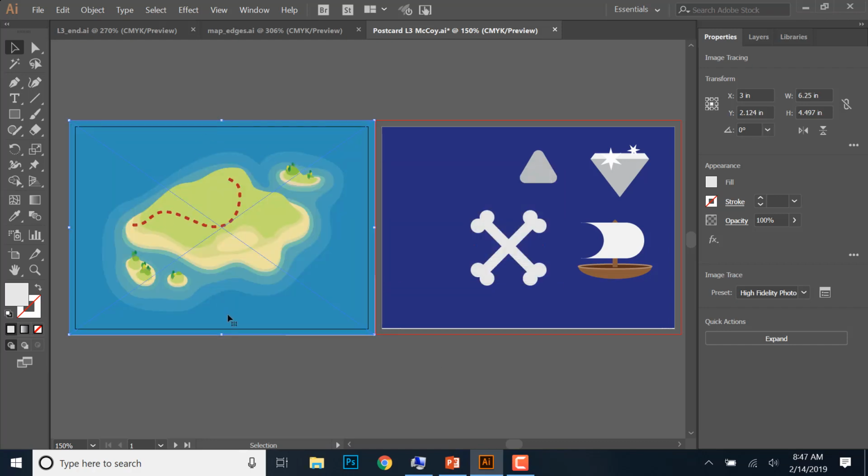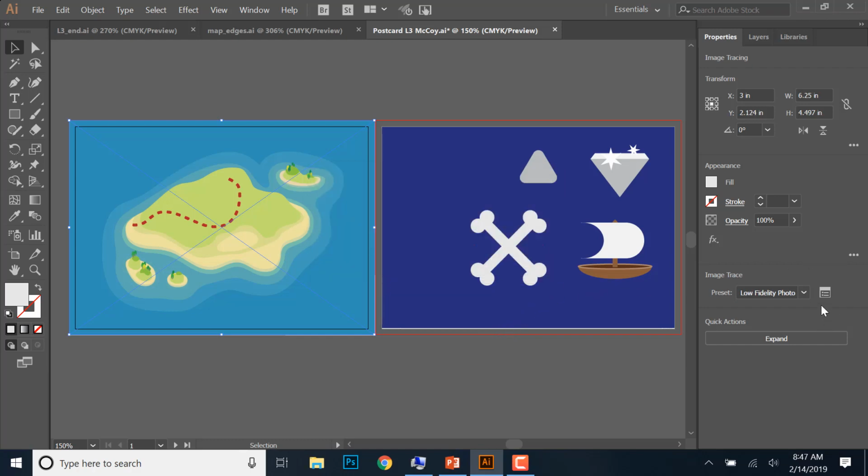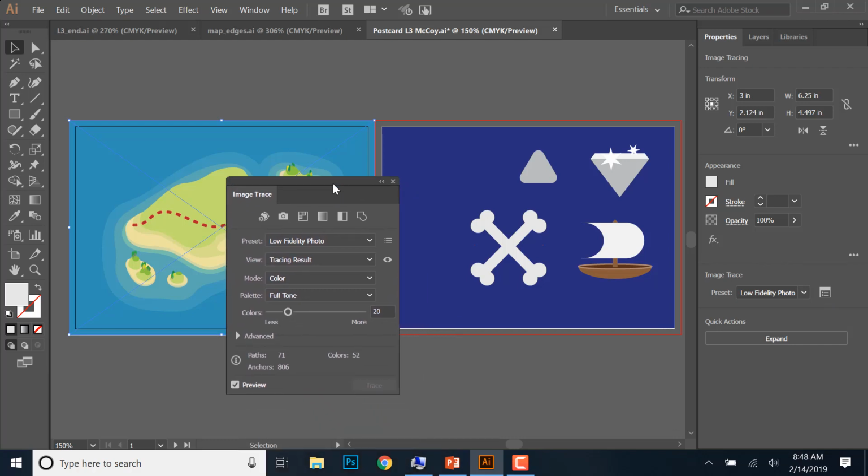And there you go. You can see that it'll give you several different options as you go along, and you can pick which one works best for you. I'm just going to try low fidelity photo, and we're going to have 6 colors for image trace to choose from, and then we're going to go from there. Okay? Let's click this expand button right on the side, and it's going to open up the whole panel for image trace. All right, so let's go through it.